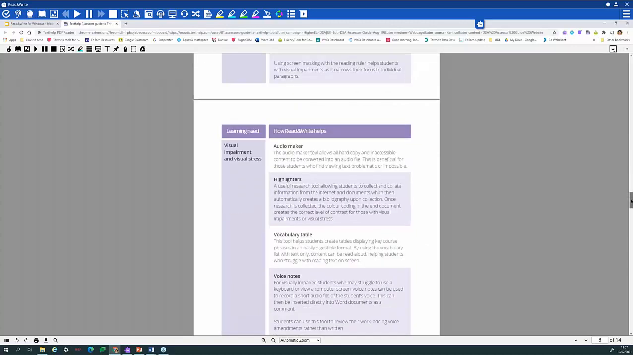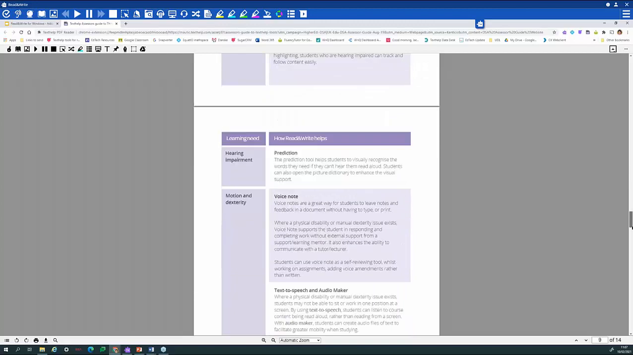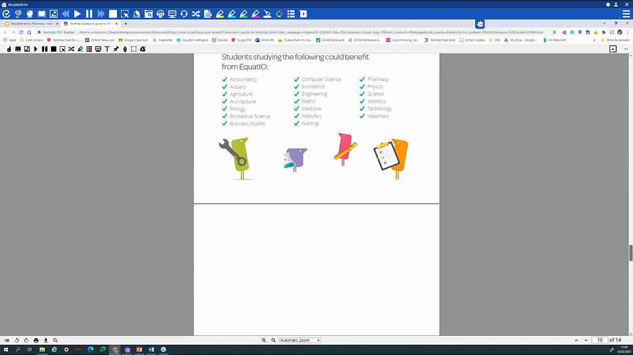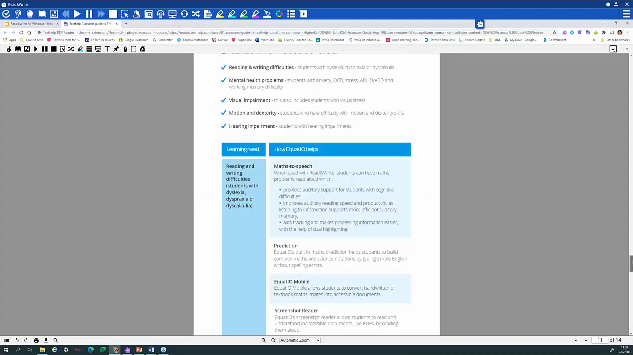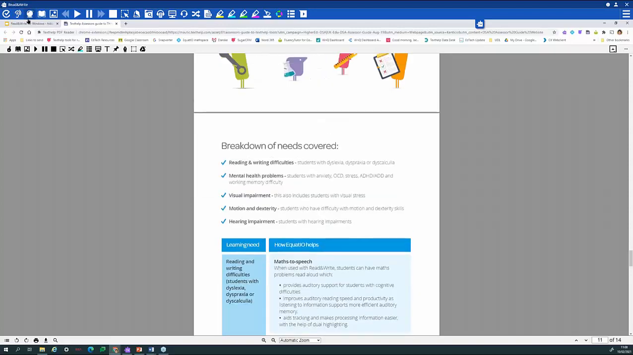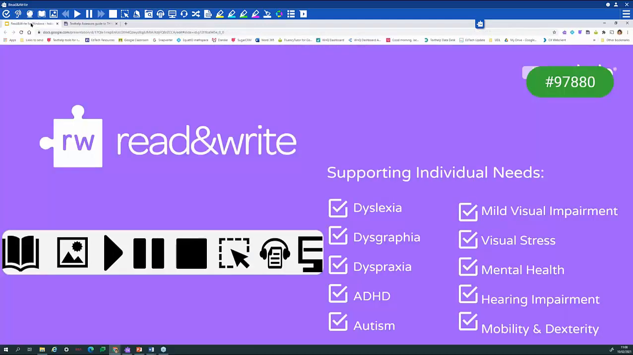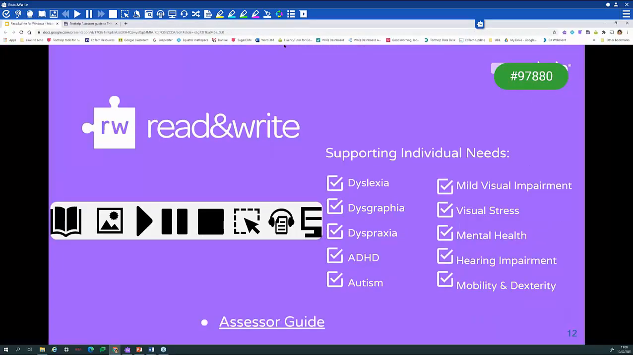And as I've already said, towards the end, we start going into Equatio as well, which is our piece of software to help with maths. Okay, so that's the Assessor's Guide. So bear that in mind in regards to how Read and Write can help support those specific individual needs.